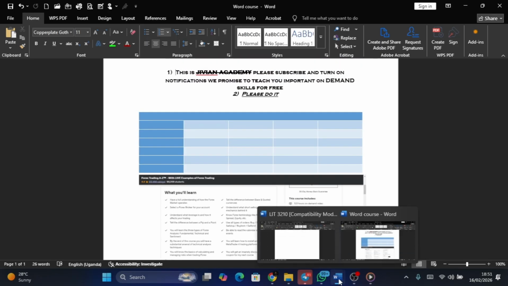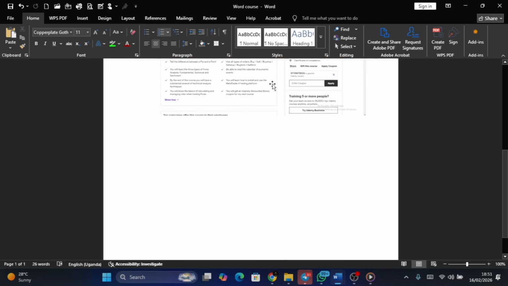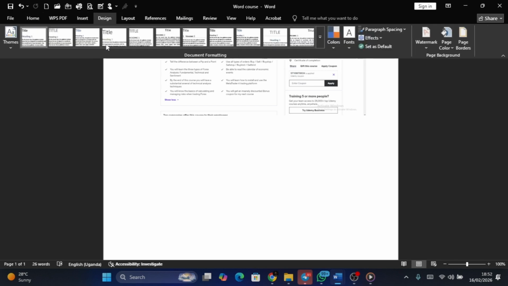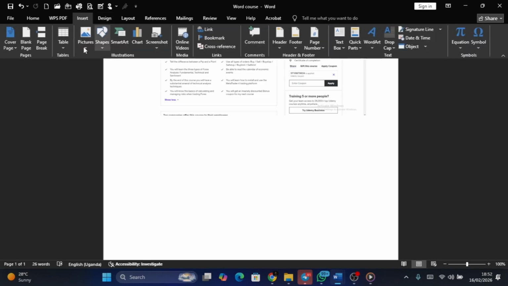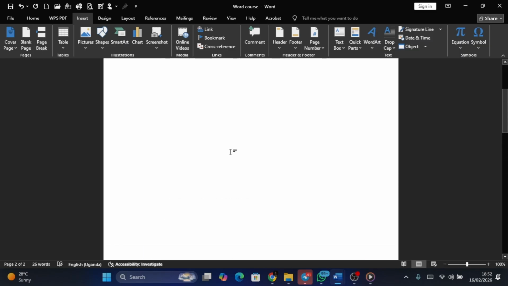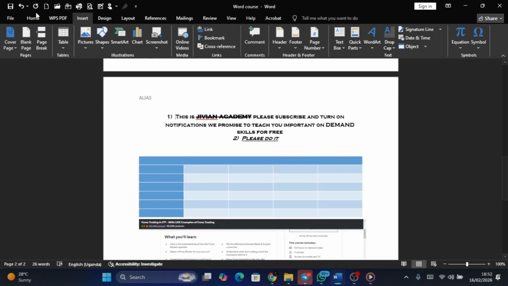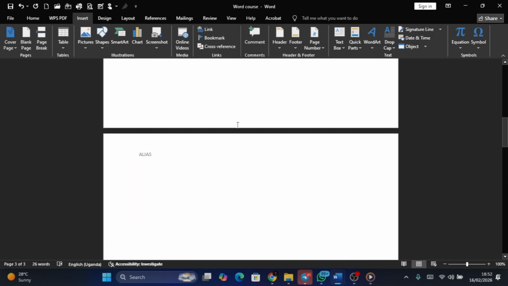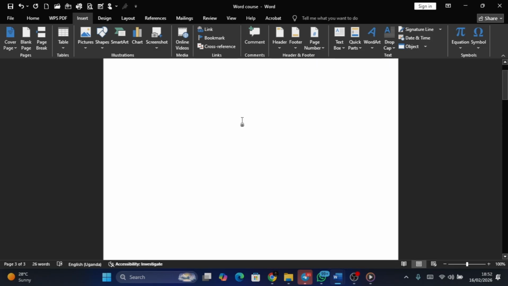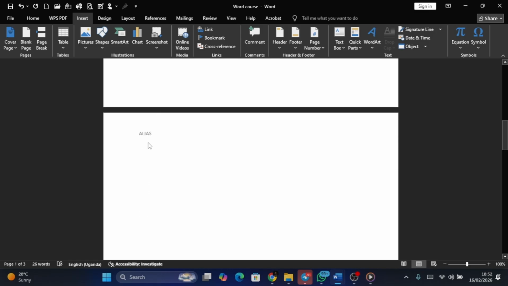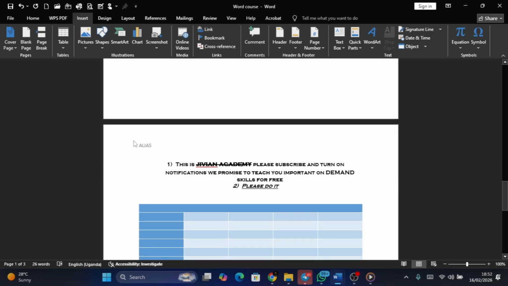Because I only have one page, I can go to layout and design, and let me add some more pages. I click to break the page. So this is page 1, this is page 2. Let me break the page again so that I have more pages. You can see that this page 1 also has my name there as the header. I did not write it again.